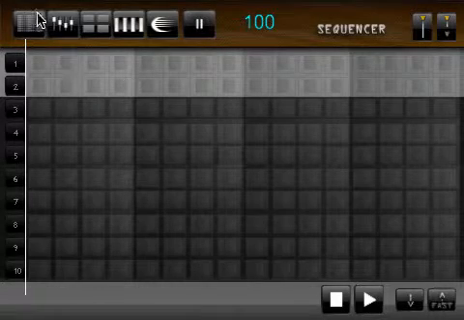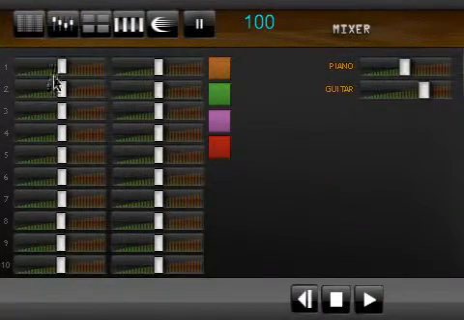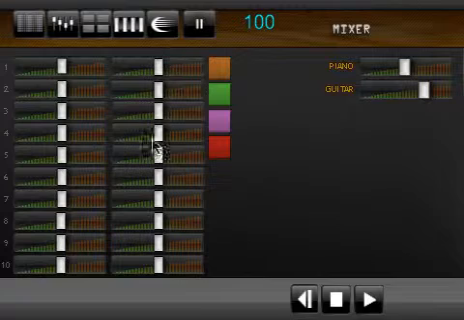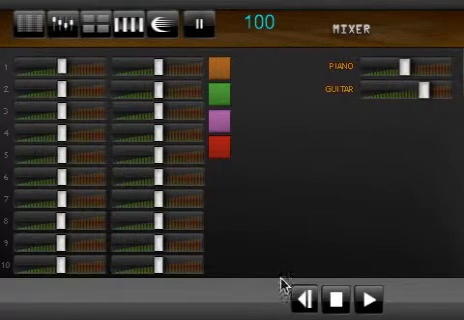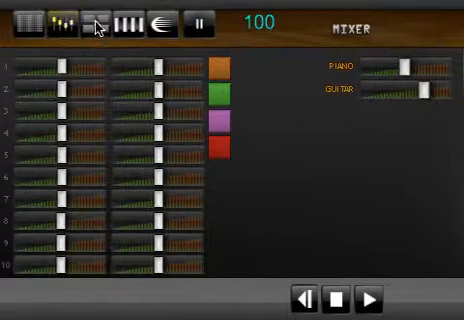We have a sequencer here, a mixer. This takes care of your pitch. This takes care of your volume. These pads change your first two sounds. We'll go over those in a moment. Piano and guitar volume, and more space left for future stuff.